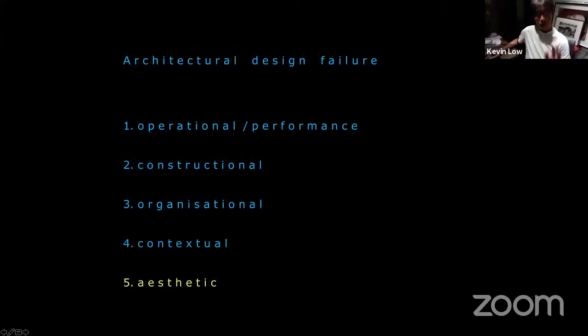And the reason why I do not need to talk about aesthetics is because all of the other mistakes are usually because we are only trying to make something the way we want to make it look. To make it look what we think is beautiful. But beauty is the most stupid thing to pursue if you are not taking care of operation and performance, construction, organization, and context.